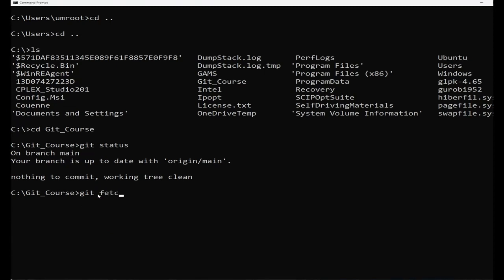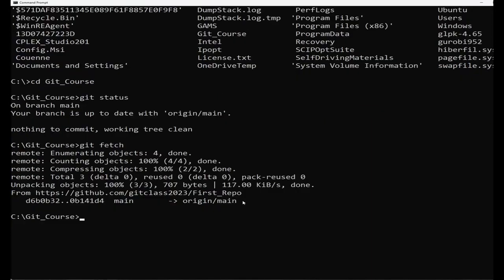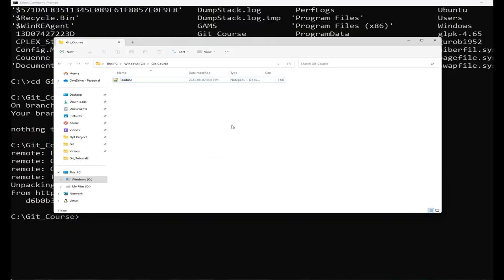Git fetch. Press enter. It will show you some lines, and it is actually telling you that it is bringing some objects that you have in your remote repository into your local repository from origin main. This is what it is telling you. But if I open up the folder that I had here on my computer, in drive C, Git course folder, you can't see any changes. We don't have the other text file that we created in our remote repository, right? We don't have it here.